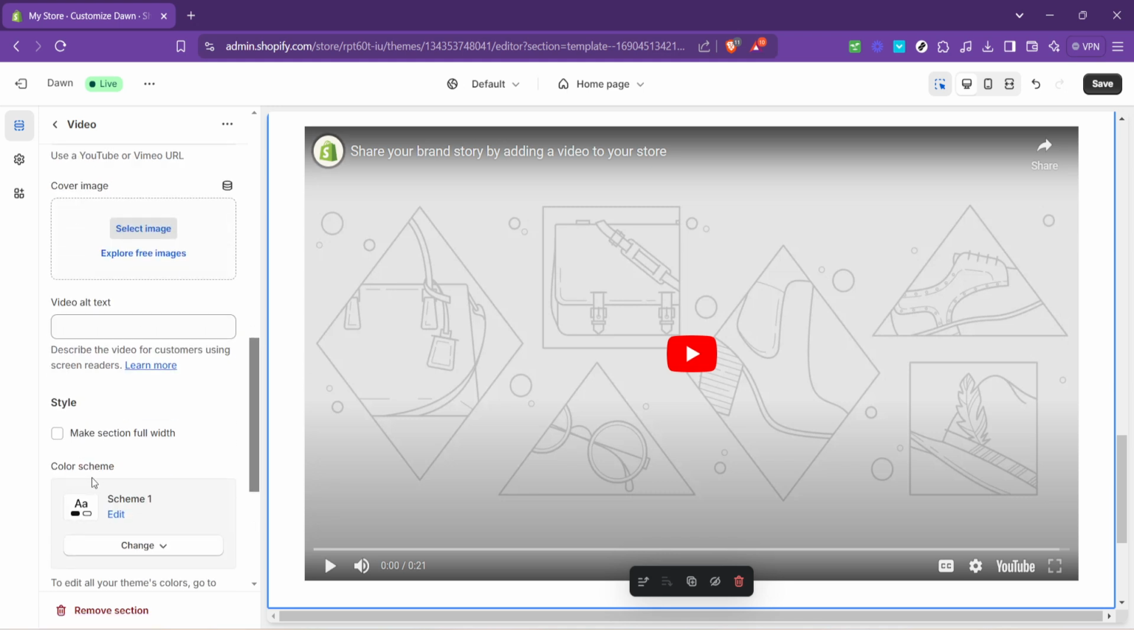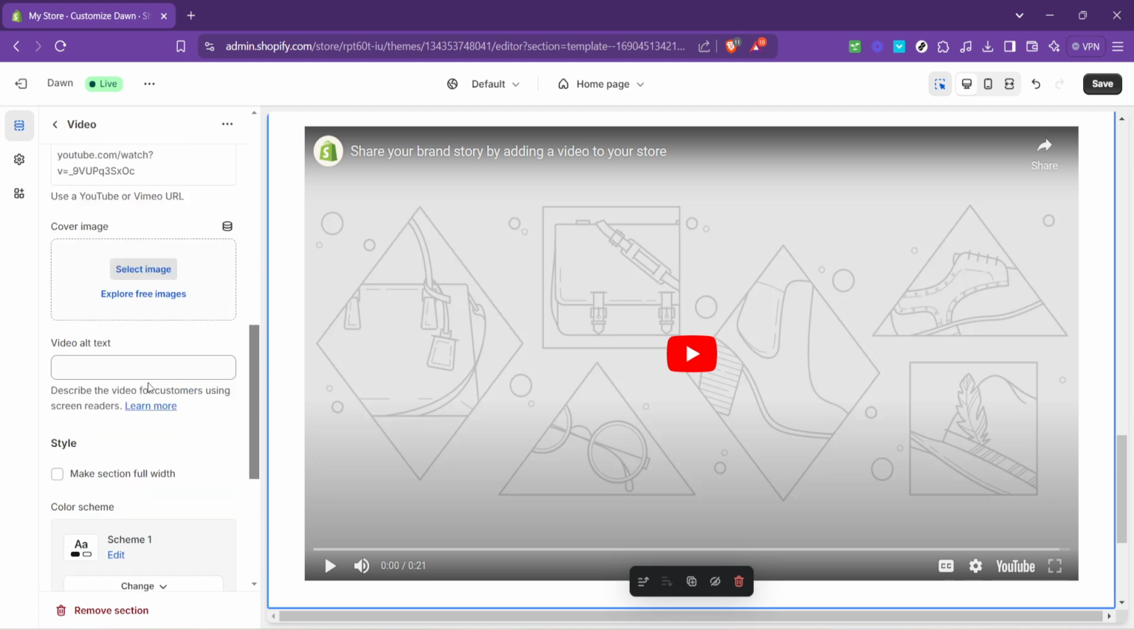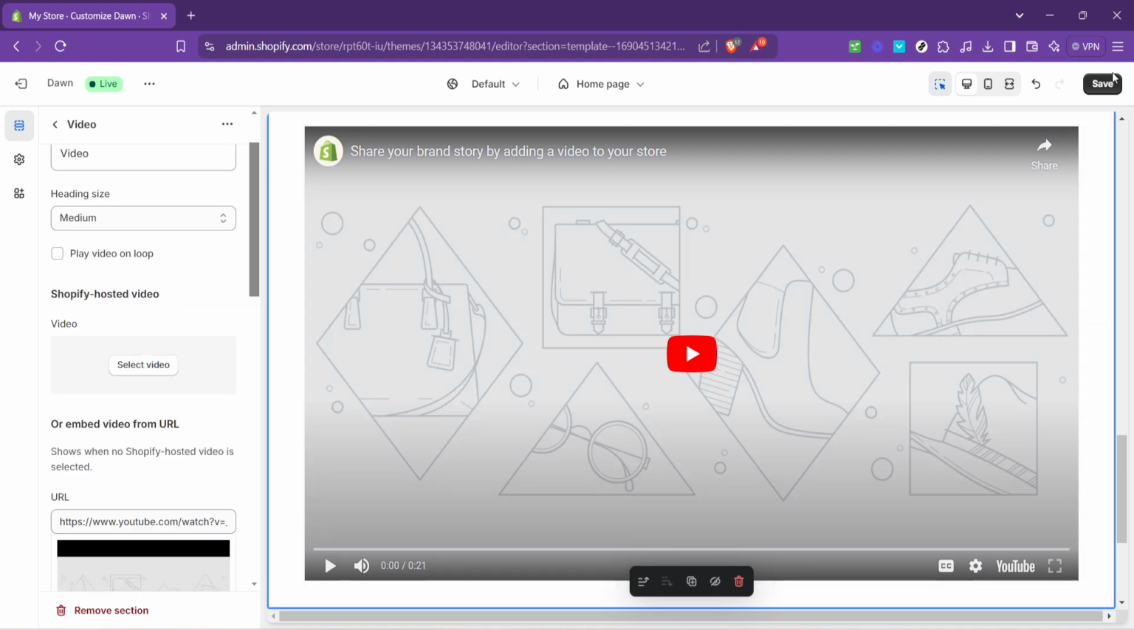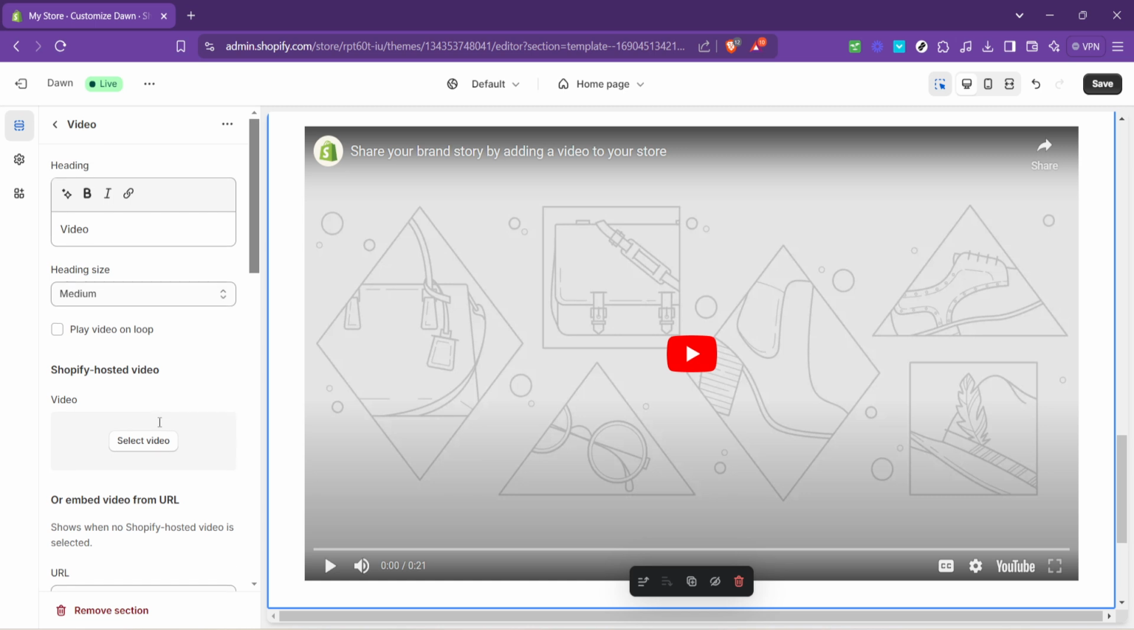After adding the video, the all-important step is to save your changes. Look for the Save button and give it a click. This action ensures that all the hard work you've just put in is not lost, and that your video will now appear on your Shopify store for all your visitors to see. And just like that, you've added a video to your Shopify store.